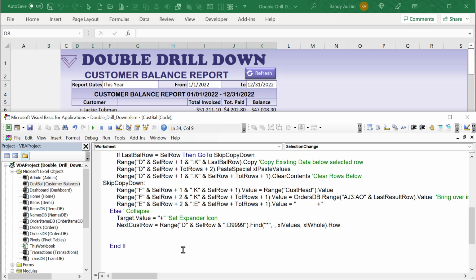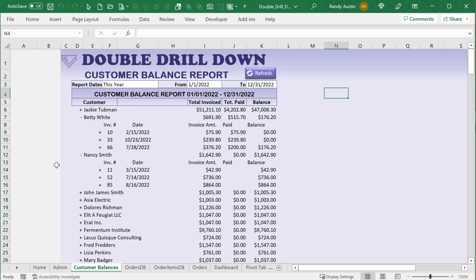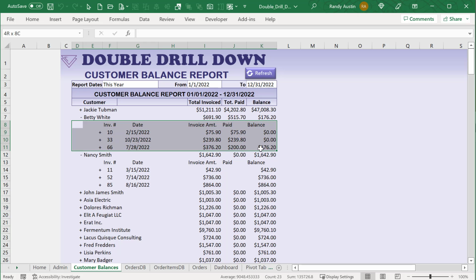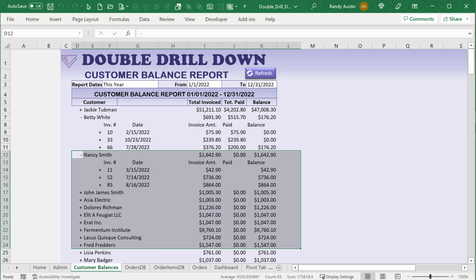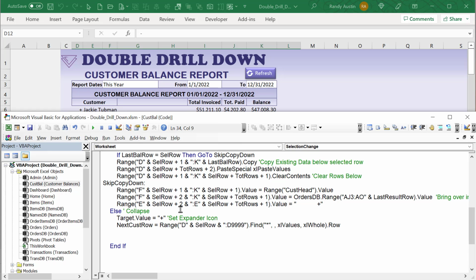So I know that the row is on. So in this case, the next row would be 12, right? If we've selected this, our next row is going to be 12. So if I know that, that means I've got 4 rows to collapse, right? So I'm going to clear these rows out, and whatever else is below that, I'm going to bring it all the way up. Okay, so that's exactly what we're going to do.